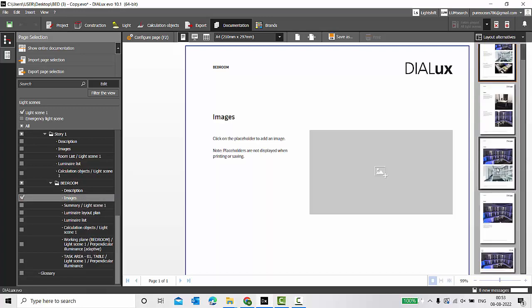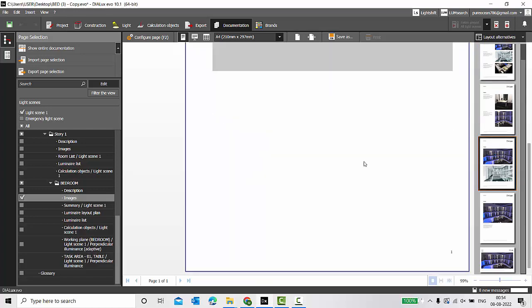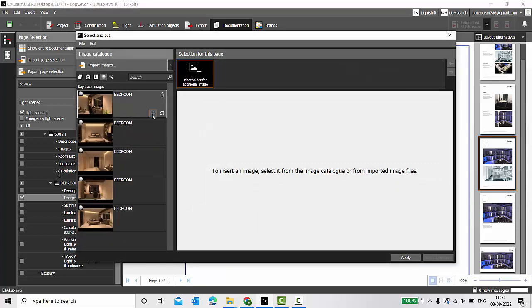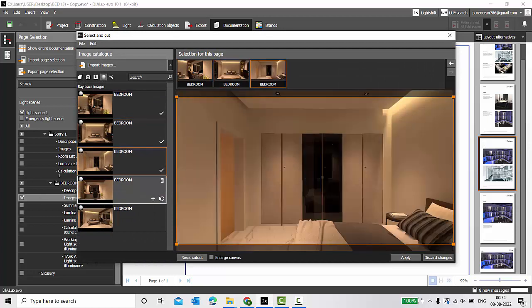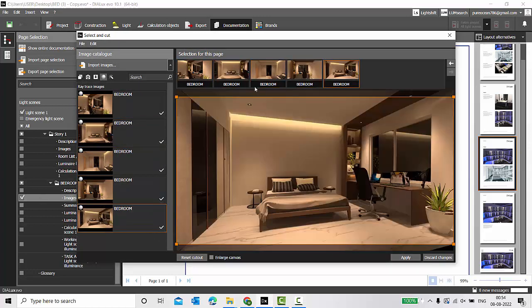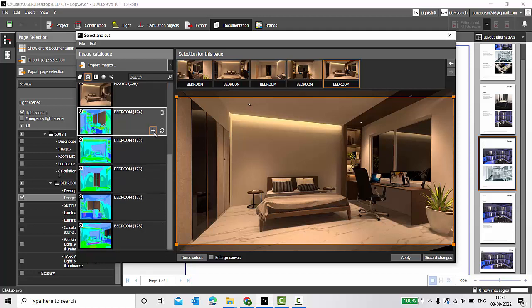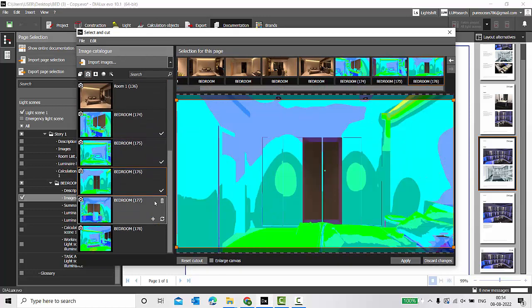Here on the right side you have the layout options, so you can set any one of these. I would prefer the third layout. Double click on this, layout will be set. To add images, click on this, and from here you can add the images. I will include all these renders. Okay, if I want to include the thermal false color images, I can go to the views and then add everything.